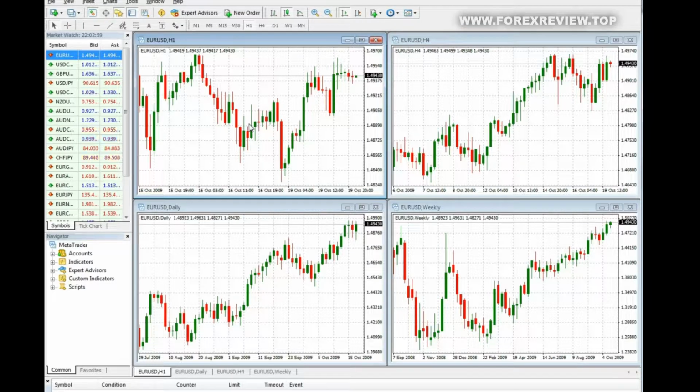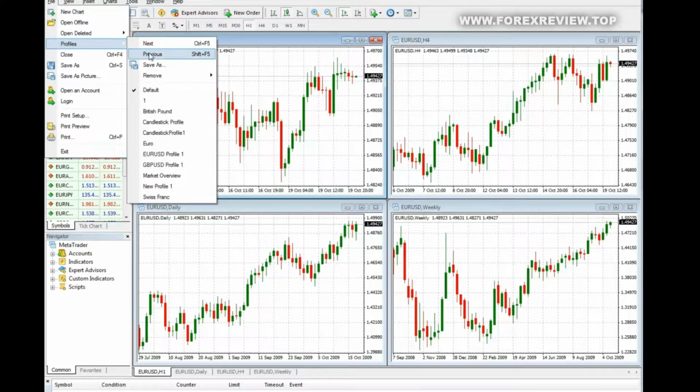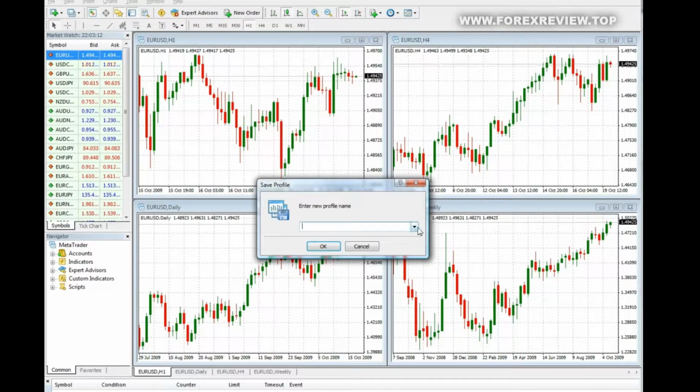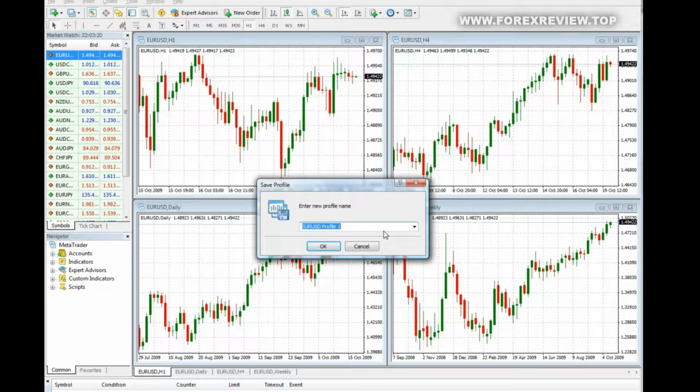Now, something very important for us to do as far as customization is concerned is to go over and save our screen setup here as a profile. And give it a new profile name. You can call it whatever you want. Let's call it, I've already saved this one. Let's call it EUR USD candlestick.